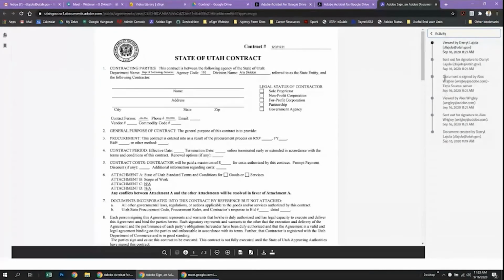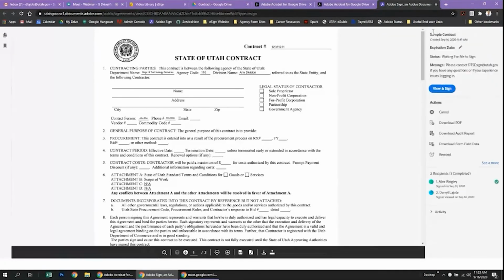I could see that Mr. Wrigley, awesome, he went ahead and signed it. He viewed the document as well, and now it is waiting for me to sign. So I did view the document, and I just need to sign it at that point, which will complete the signing order. Let's go ahead and do that right now, view and sign.